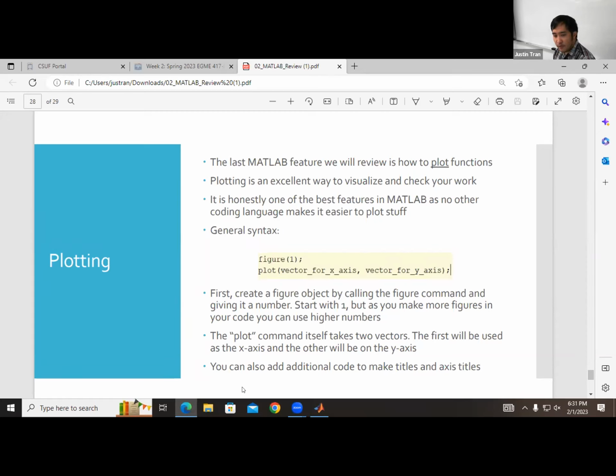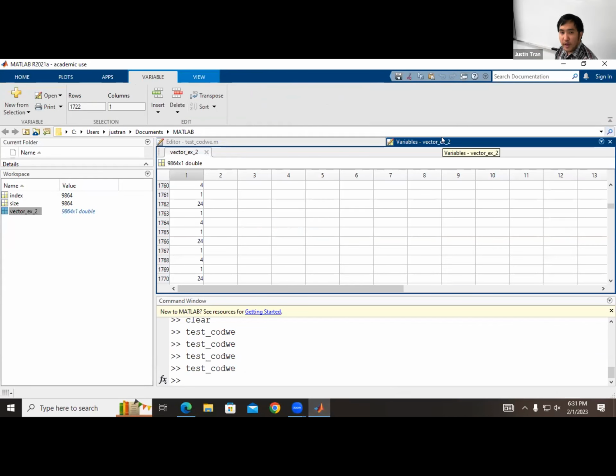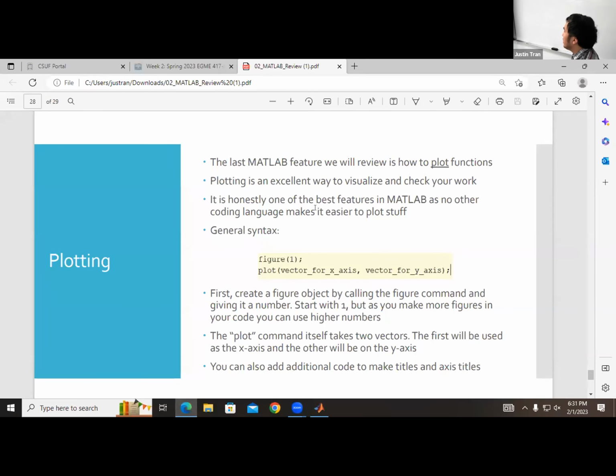Because it's one thing to run MATLAB, use the workspace and just look at the numbers. If you're very good at visualizing that, then that may be useful to you. But I think for most people, they like to see a graph, or a figure that shows them how their code's doing. So that's exactly what plotting will do.